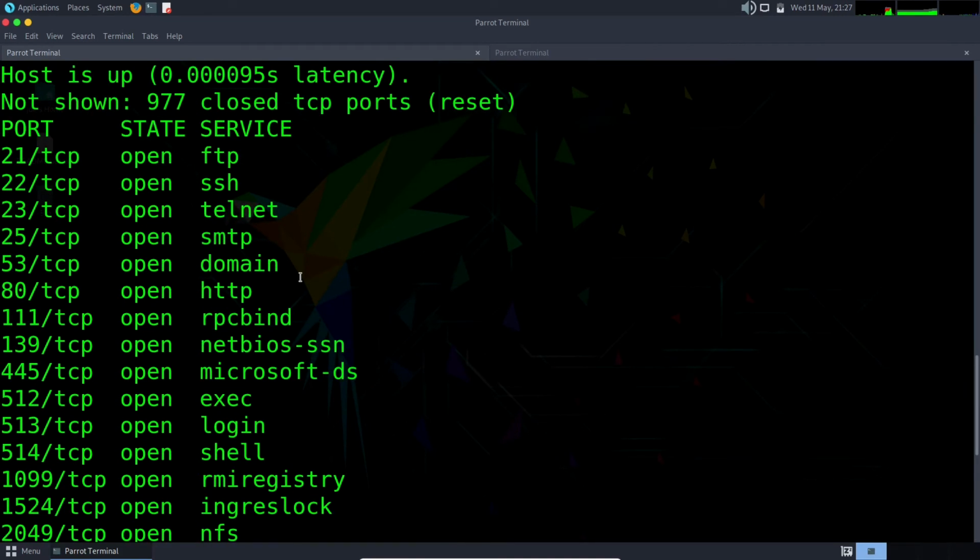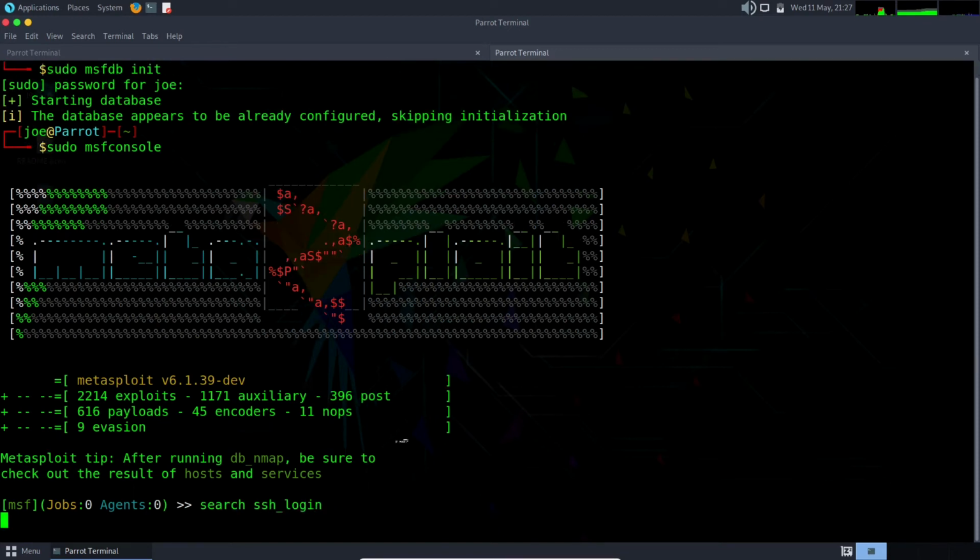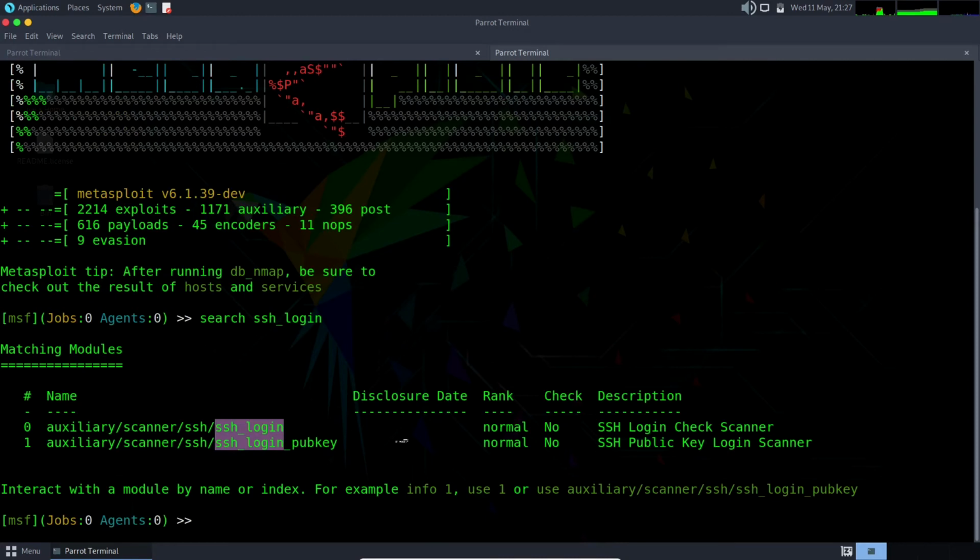I already know what services are there, you probably already know what services are there, and the service we're going to be attacking today is a bit boring, I'm afraid, but it's the easiest one we can do for this demonstration. We're just going to use SSH. So back to msfconsole or Metasploit, and we are going to search for ssh_login. There you can see module 0, so we're going to use 0.